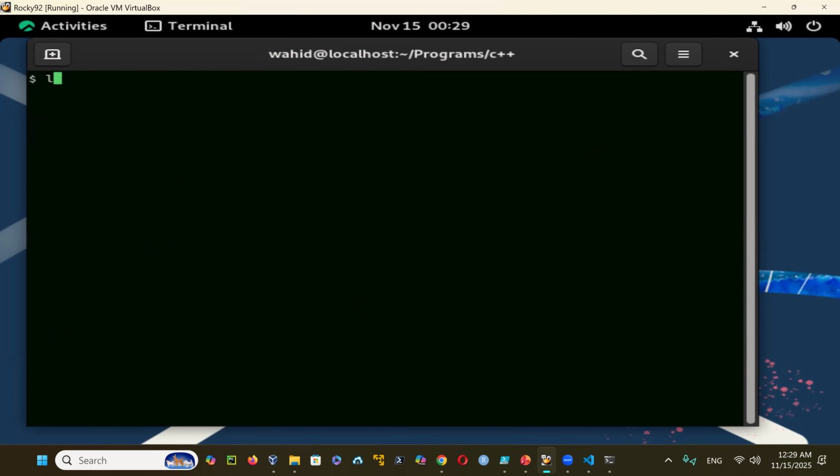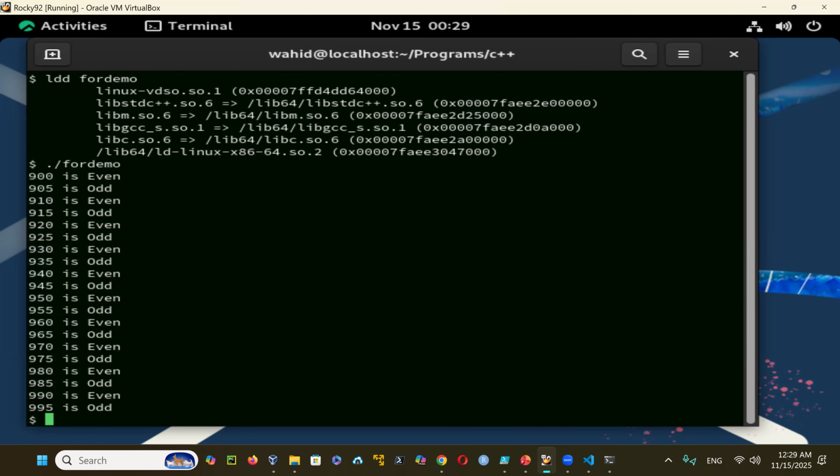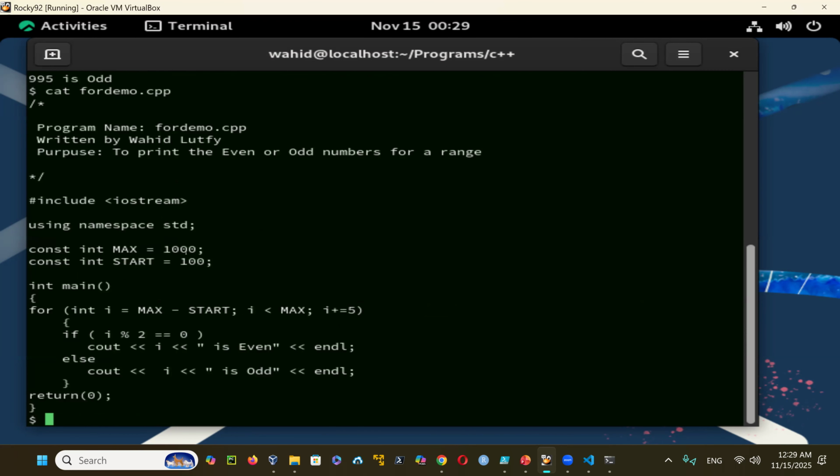That means that ldd for demo shows all the shared object files that are listed there. If I just run for demo, you can see that it is showing the even number and the odd number from 900 all the way to 995. So cat for demo.c++, you can see here, this one starts with 100, but somewhere here I calculated max, which is 1000 minus 100. So that's why it started with 900.